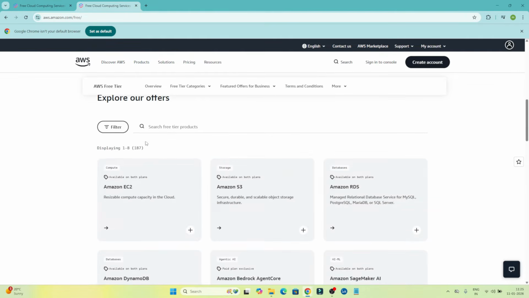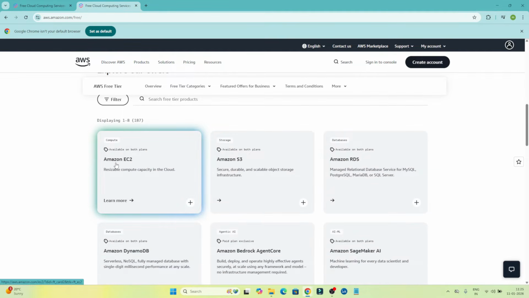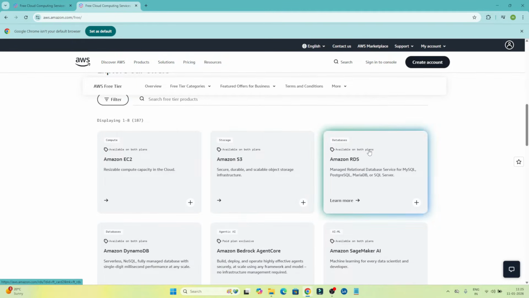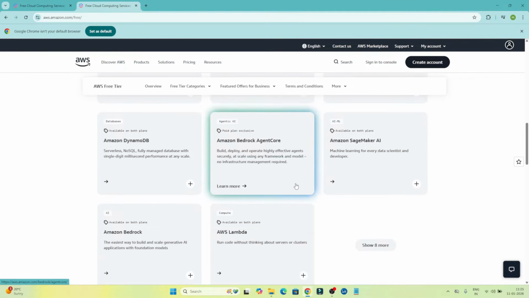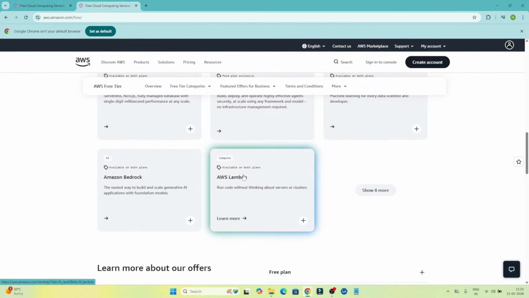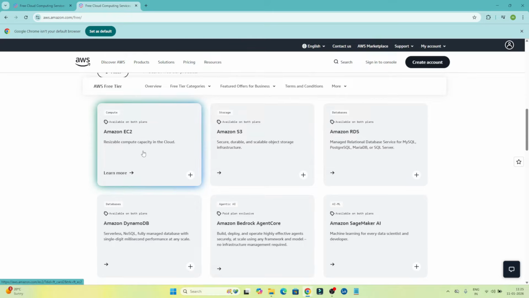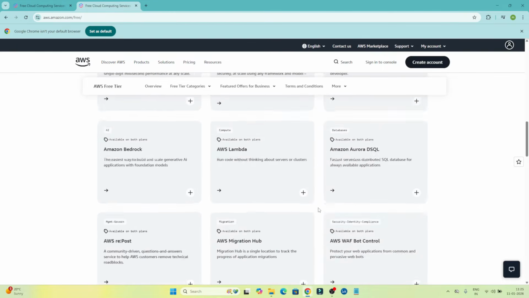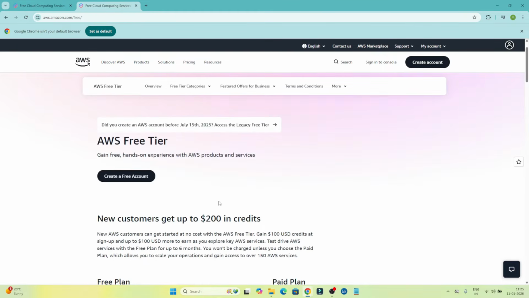Now, if you want to explore all the offers, you can see Amazon EC2 is available for both. Amazon S3 is also available for free and paid. Amazon RDS is available for both. Like that, all the services are mentioned. AWS Lambda is also there, EC2 is there, DynamoDB is also there for free. So like that there are multiple things which you can explore. We are going to create a free tier account and do all the practice there. If you want to see more information, you can go into the free tier category.